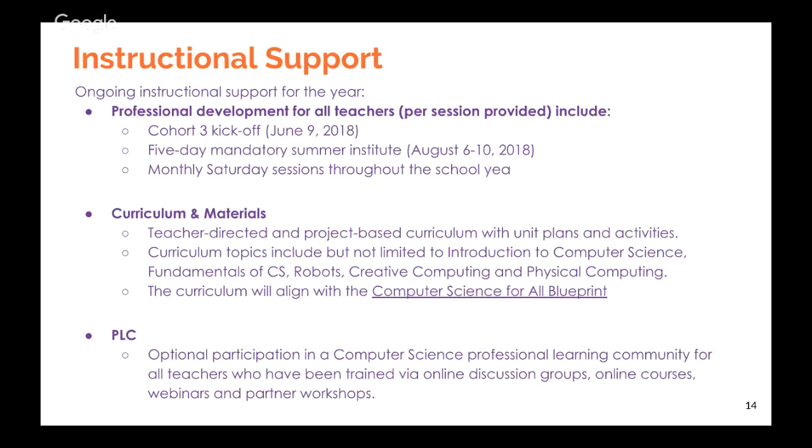And I think the goal for physical computing is to get elementary school students to stop, not necessarily thinking that computers are magic. They're definitely magical and they can do magical things, but there's nothing magic going on in there. And demystify that so students can know and learn the things to engage computers in a different way. And the curriculum will align with the Computer Science for All blueprint.